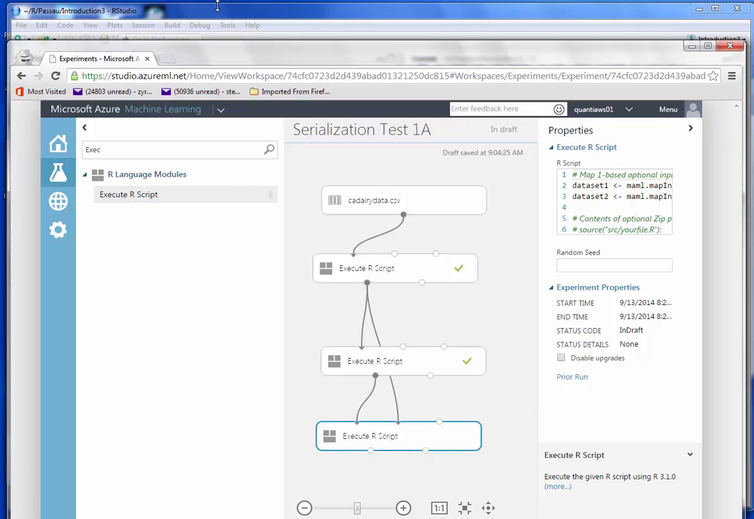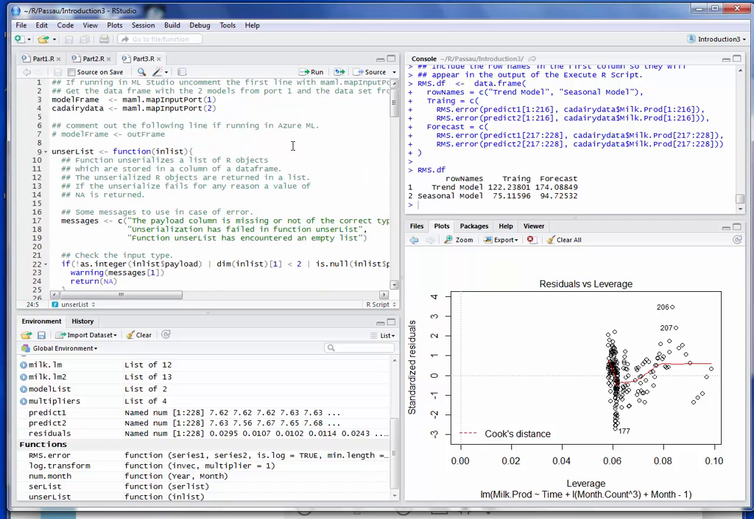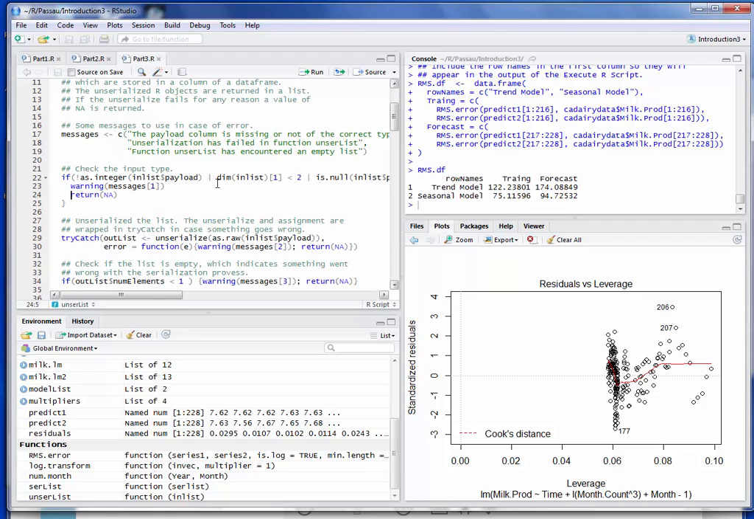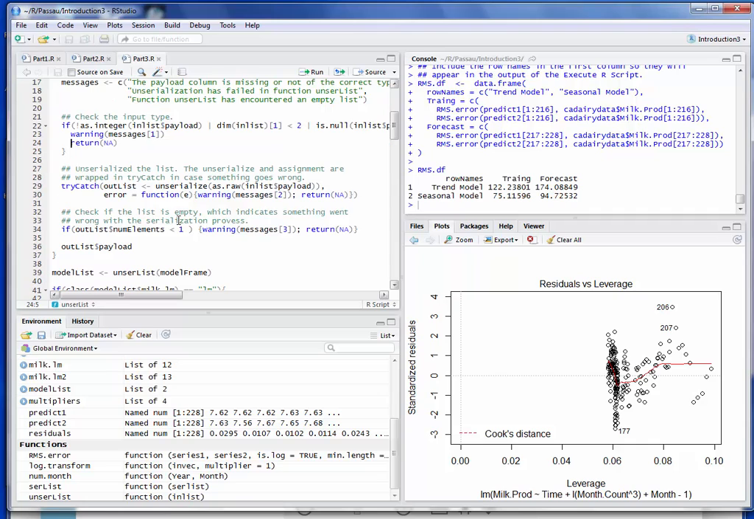I'm going to go back to RStudio here, and I have the code for this execute R script prepared and tested. On port 1, I get a data frame I'm calling model frame, and that's going to have our serialized list of models. And on port 2, I have this data frame CA dairy data, which is our transform data set. Now I have this function called unSerialist that I've created. Again, it has some defensive coding, but the real work is done here.